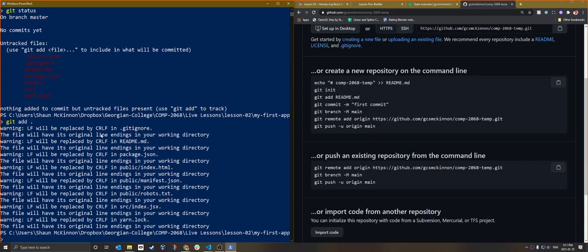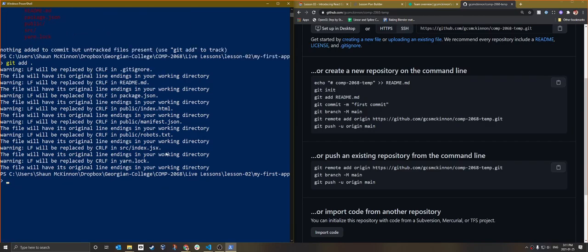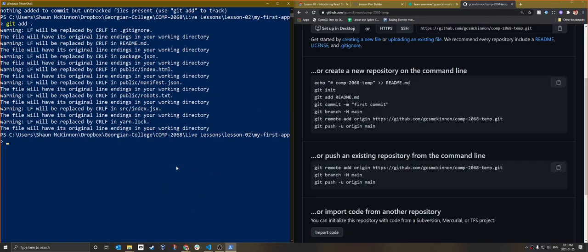So git add dot was my next command. I'm just going to scroll down a bit. I was going to clear it, but I think that causes more confusion. Then I'm going to commit these. And I'm just going to do -m init, which is the message.